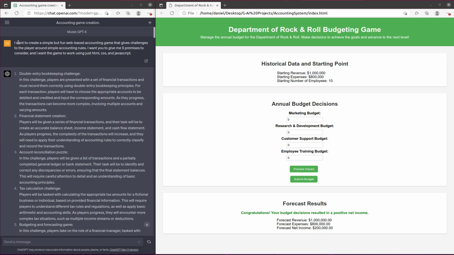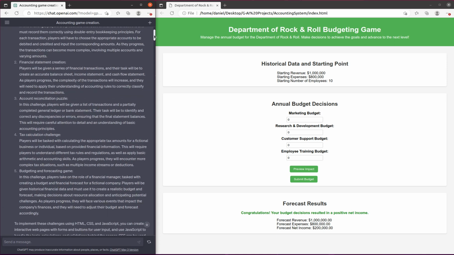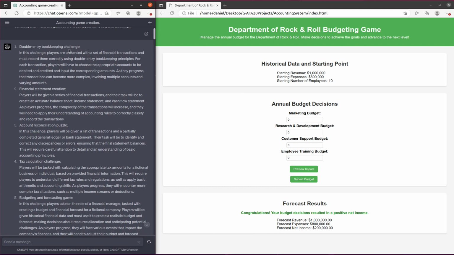First I asked, I want to create a simple but fun web game that can give me challenges. Give me five premises to consider. So it gave me these five ideas: double entry bookkeeping challenge, financial statement creation, account reconciliation, tax calculation, and budgeting and forecasting. So I said, let's try budgeting and forecasting.